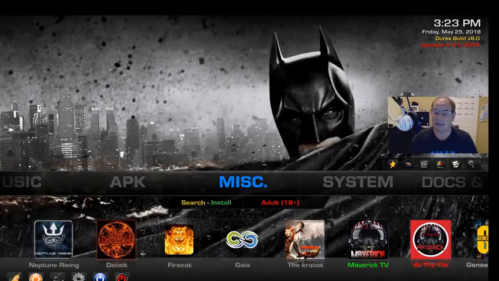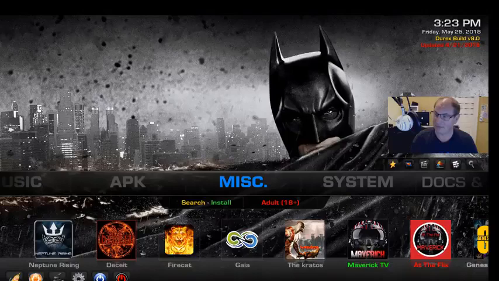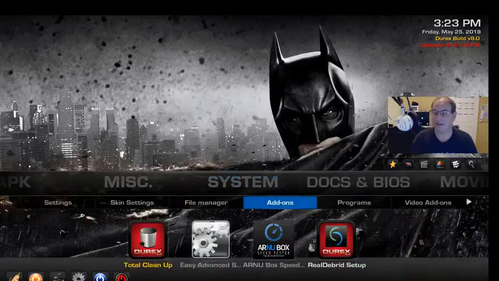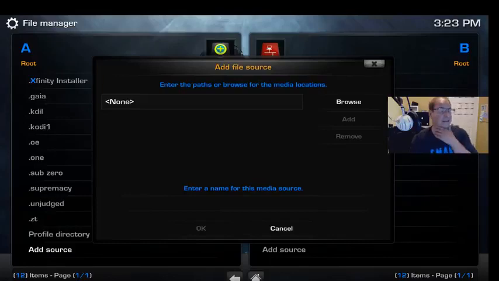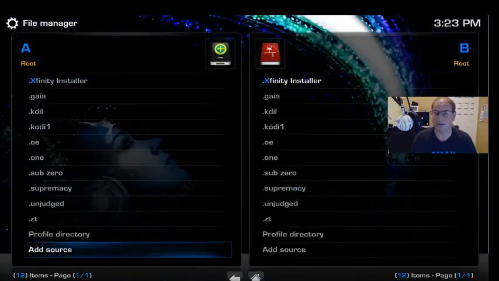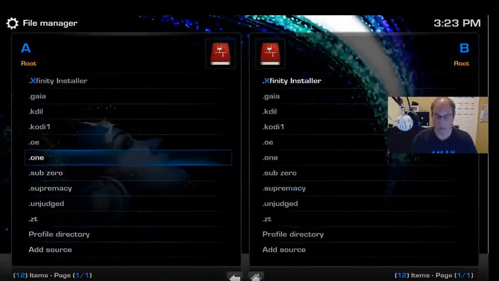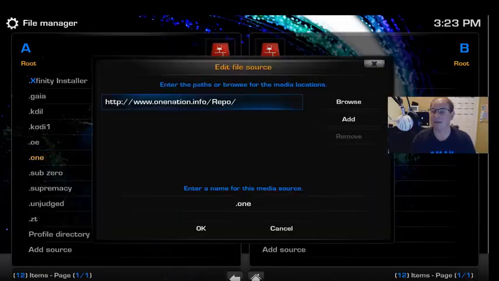So in order to load this app, you have to go to Systems, you have to go to File Manager, and then Add Source. And this is the One Nation's. So I've already added it, so I'm not going to go in here. So I'm going to go to one here, and I'm going to edit source. So there's your path right there.